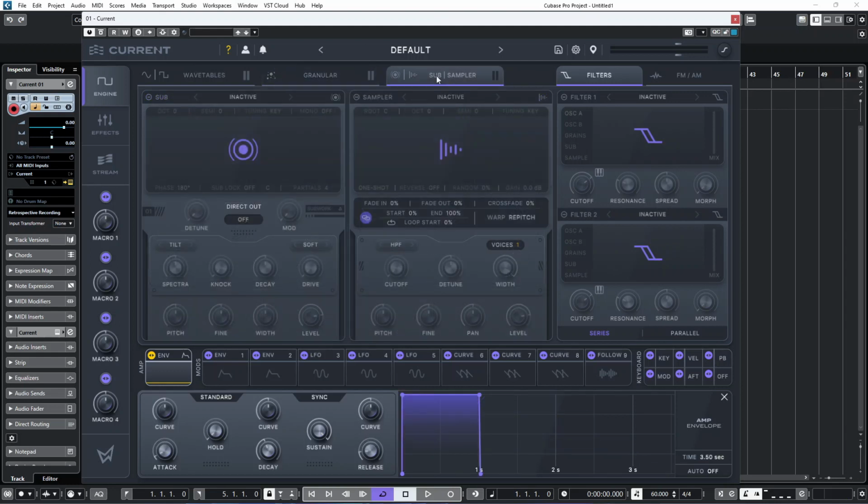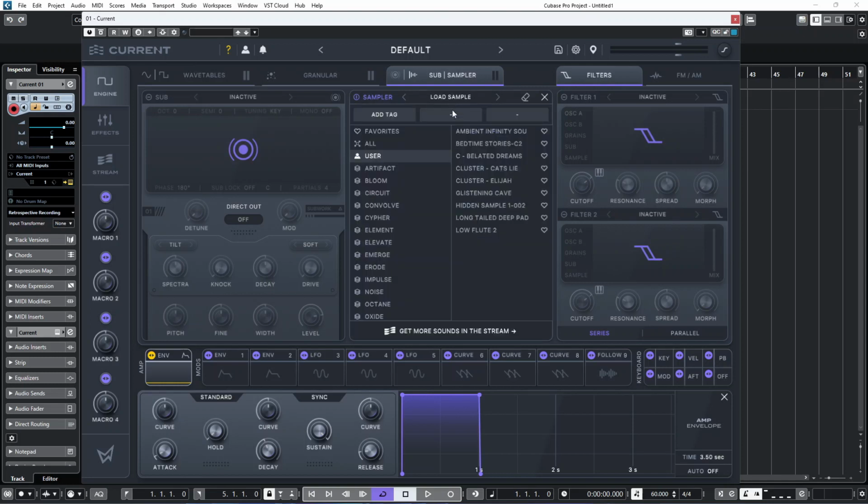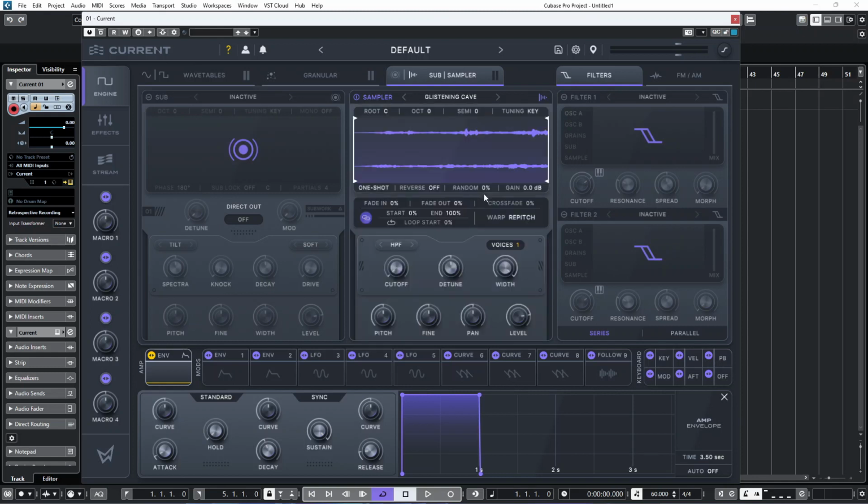So I've muted the granular. Let's have a look at the regular sampler section. Again, you can drag and drop. I'll just load up from the user sound. Let's try Glistening Cave. Have a listen to that.